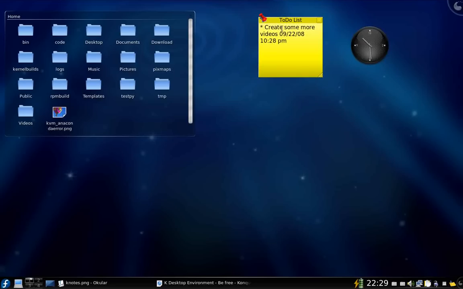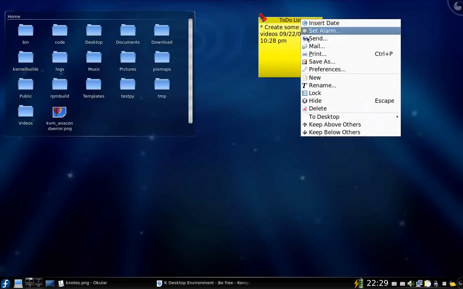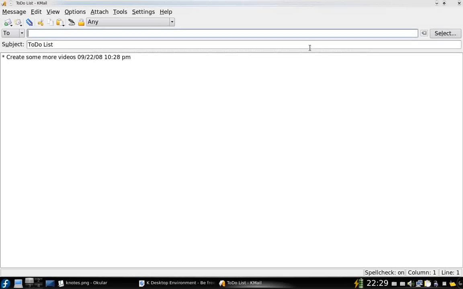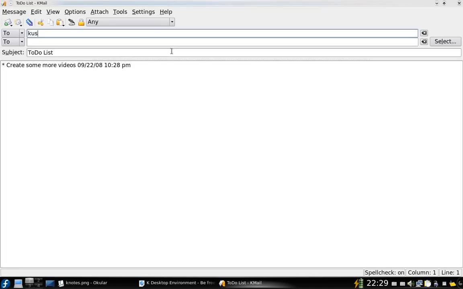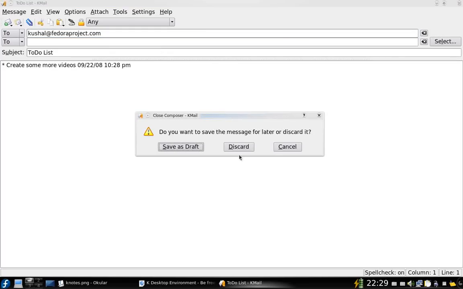Sometimes you find it is very much required to send these notes to someone else. So what we generally do is copy paste the text from the note to some mail and send it. But from Knotes you can do even better. We can just right click and click on mail. Here we are, we got the subject, to-do list and the details. So I can just type my mail ID. And if I click send, it will just go. Anyway, I'm not going to do that now. I'm going to discard it.